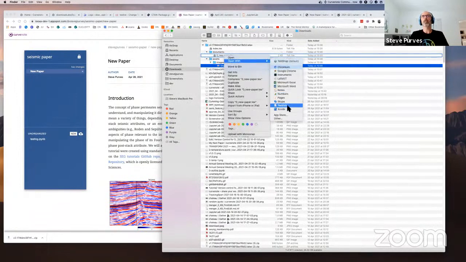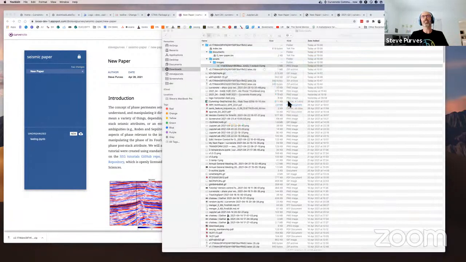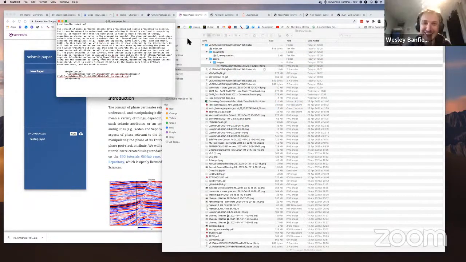Open with. Where's VS Code? That's the only thing I want to edit anything with. Let's try TextEdit. Okay, terrible.